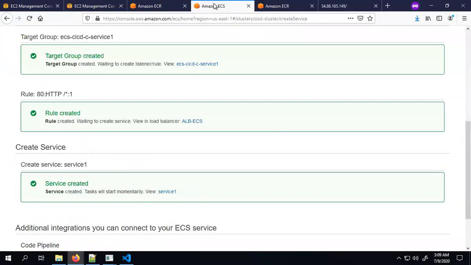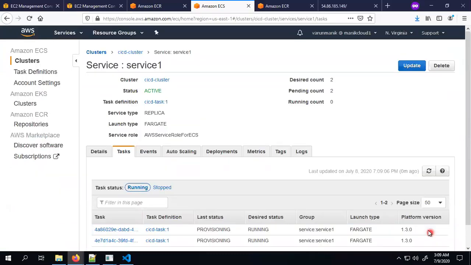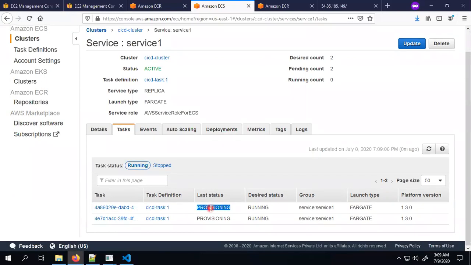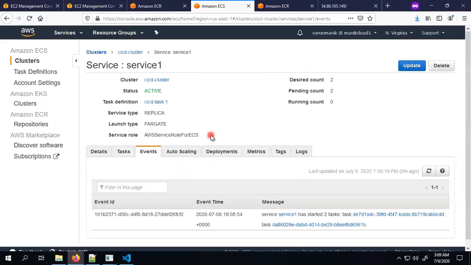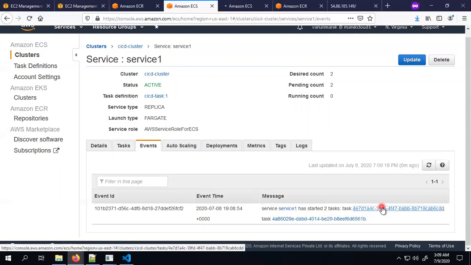Come back to the ECS, view your service, and if everything is fine, you can see there are 2 tasks provisioning right now. And you can see the event: service 1 has started with 2 tasks. This is the task ID. So if you want, you can click any of the tasks in a new tab.